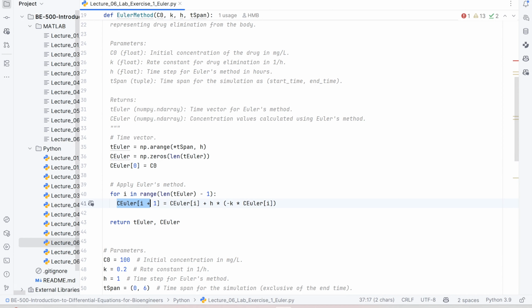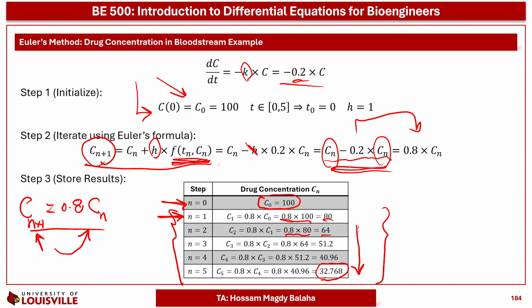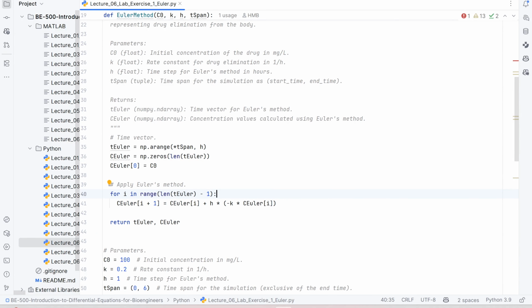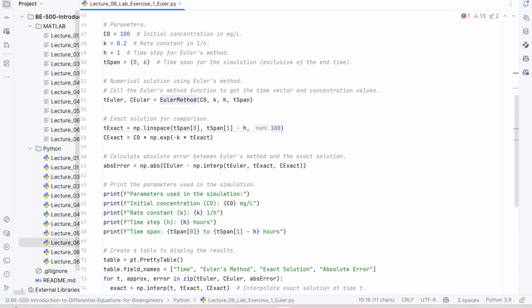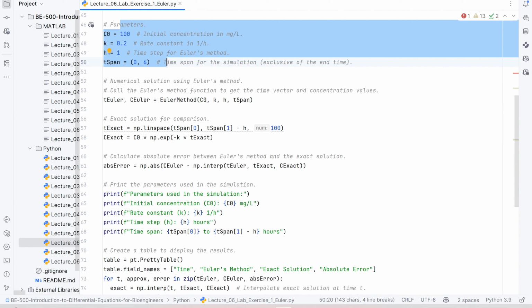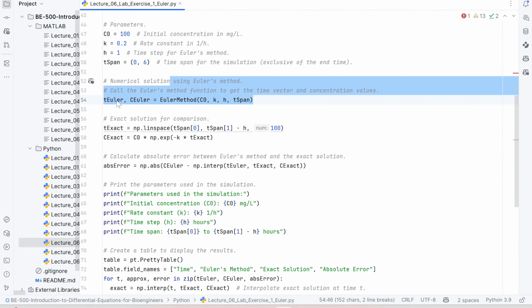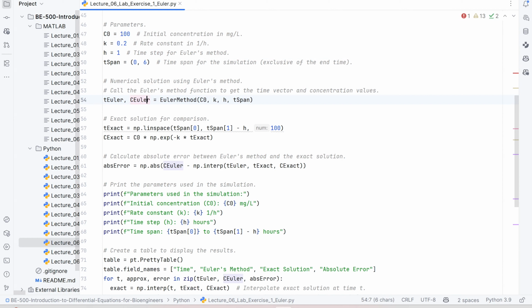After that, the next value in each iteration will be the current value plus h multiplied by negative k multiplied by the current value. If you remember, the equation was like that: the current value plus h multiplied by the first derivative. And the first derivative is negative k multiplied by the current value, which is c. So we simply applied that here. We encapsulated again all of that in this function, and then we defined the parameters as in our example. Then we called the Euler method and got t Euler and c Euler, the time and approximations.